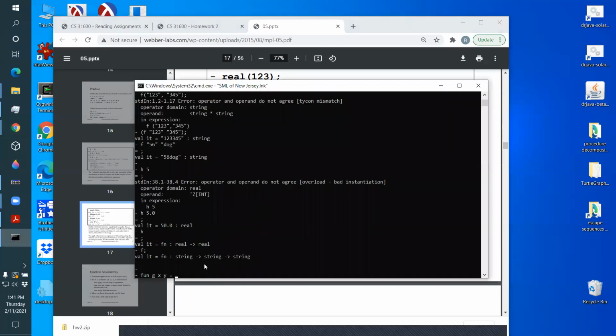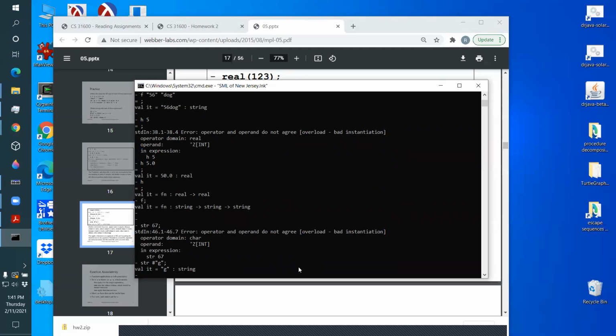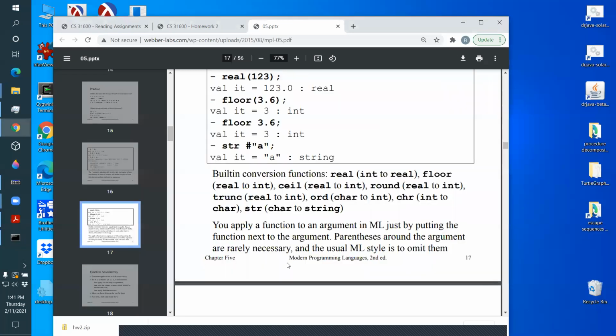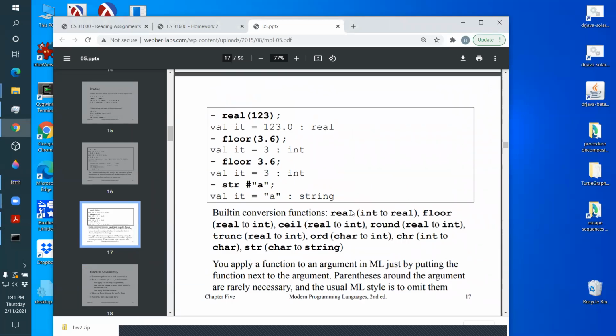Let's try str. Let's see. str 67. Doesn't like it. Yeah. So str, this one takes in a character. Notice it converted the character to the string, but it only converts one character to a string. Okay. Oh, I don't remember. I thought he had it in here. I do not remember what converts an integer to a string.